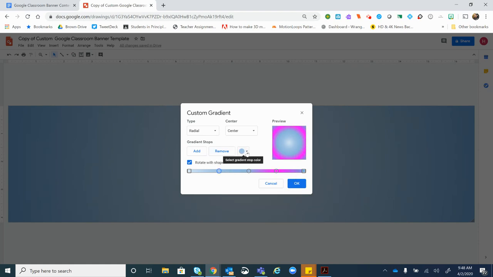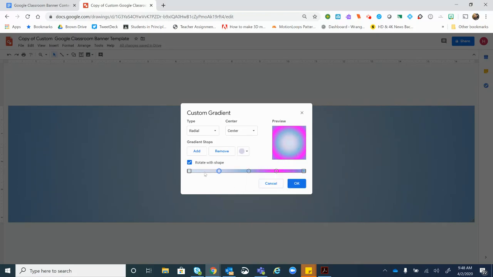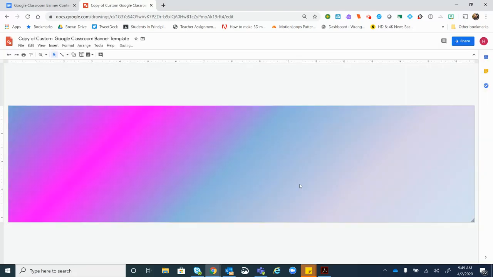In this one, I might want it to be a really light purple. You can play around with it and make it as pretty as you can. You can even switch it to a linear, change the angles, do all kinds of cool stuff. I think I might leave it like that for now. You click OK, and it's going to apply it to the box. So you've recolored it.